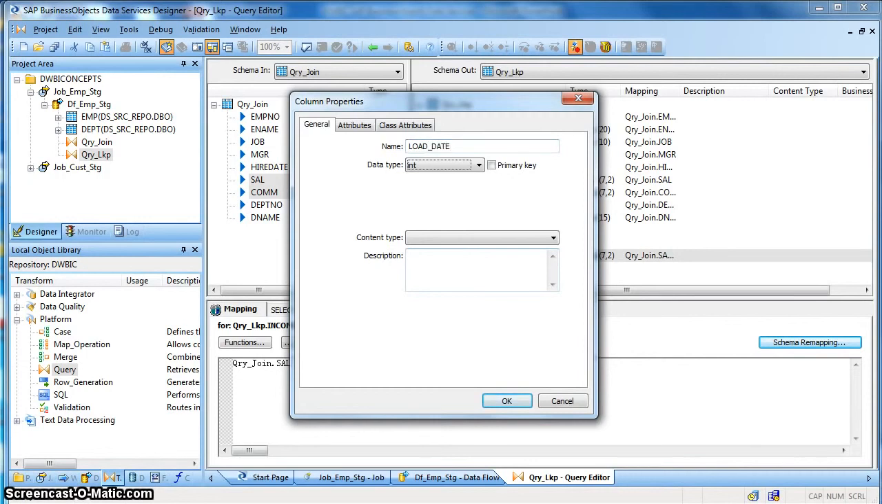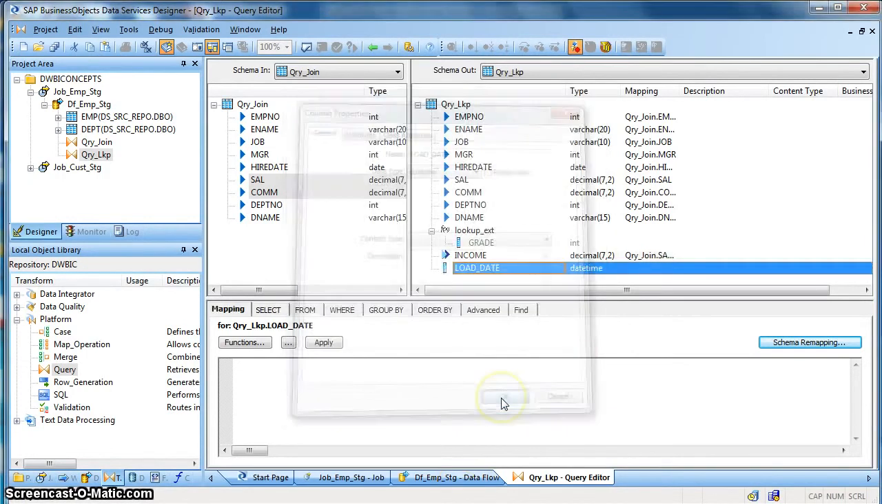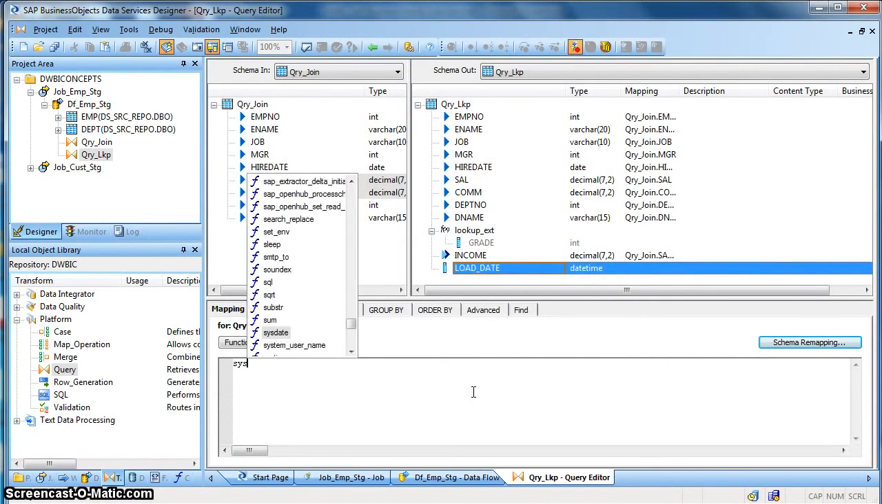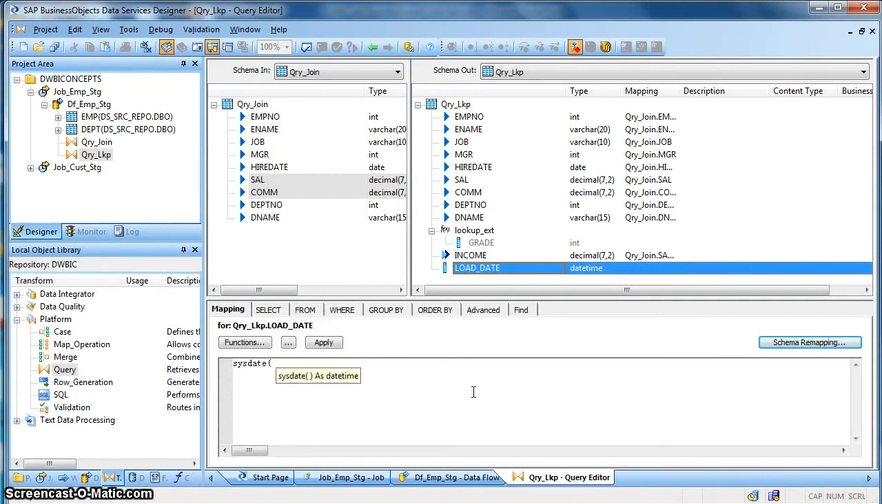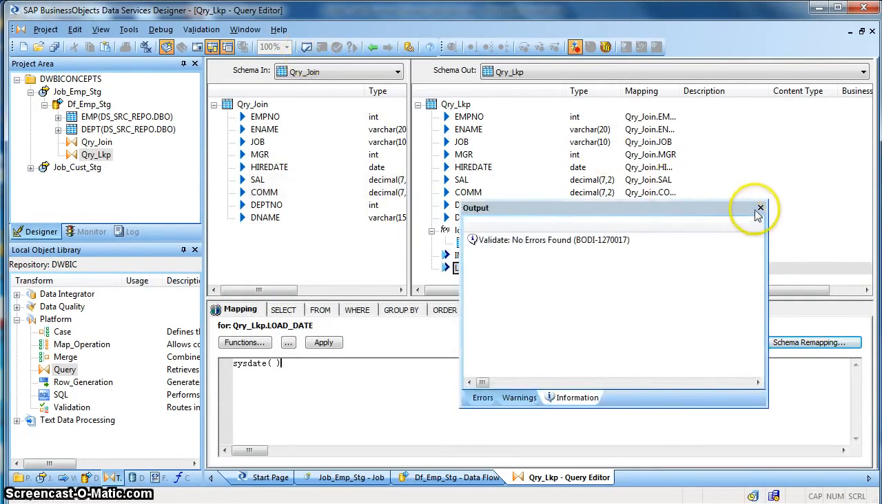Next, introduce one more output column, new output column, insert below and name it as load date, as date time. Okay, and we will map it with sysdate, the inbuilt function, sysdate. Let's try to validate. Okay, no errors found.